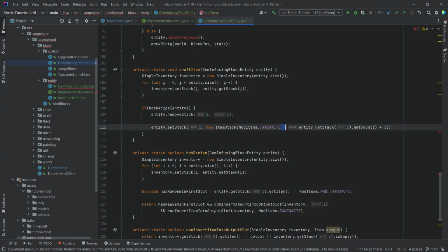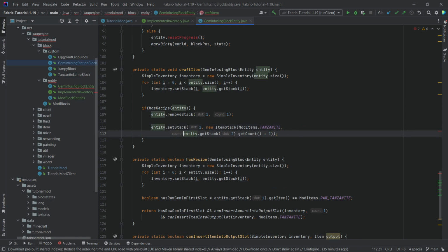So the reason I'm doing it like this is because if the stack is empty, you could also say, well, why aren't we just setting the stack to itself, entity.getStack(2)? Well, if it's empty, then we don't have anything in there. That's why I'm creating a new stack with the same count, just added by 1, and we're going to make it out of the Tanzanite item in this case.